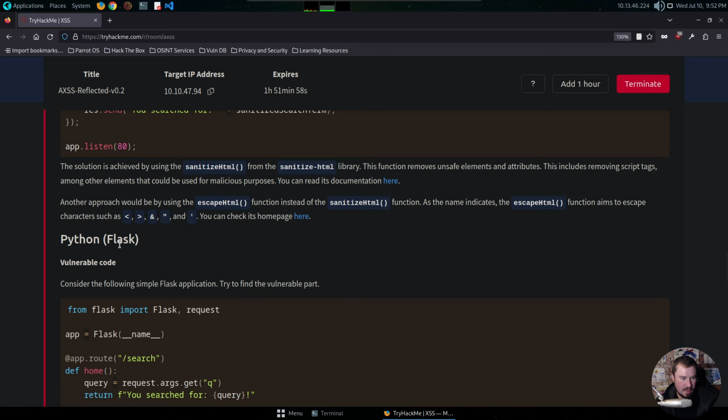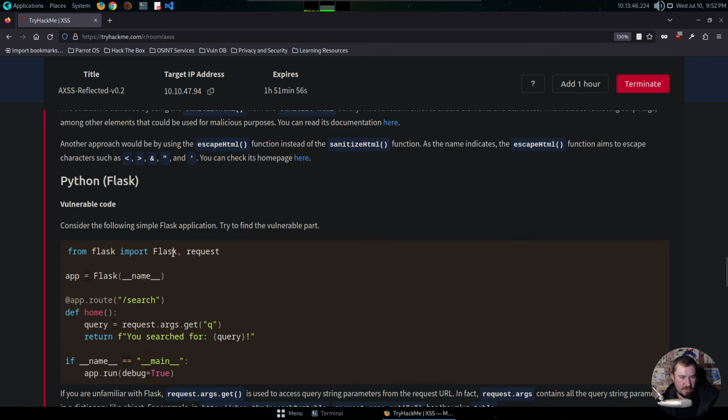All right, Python Flask, vulnerable code. Consider the following simple Flask application. Try to find the vulnerable part. So we have here our route search, and we have something easy again. We have a query variable, and the query variable is defined by the argument being passed to it, which is the q. So we're going to pass it a query argument, and it's going to echo out what the user put in with no sanitization, no escaping.